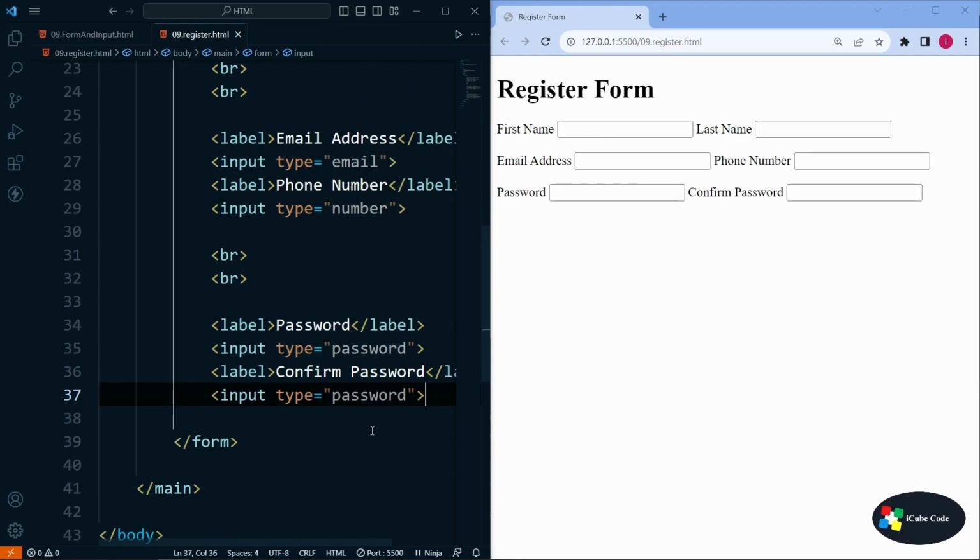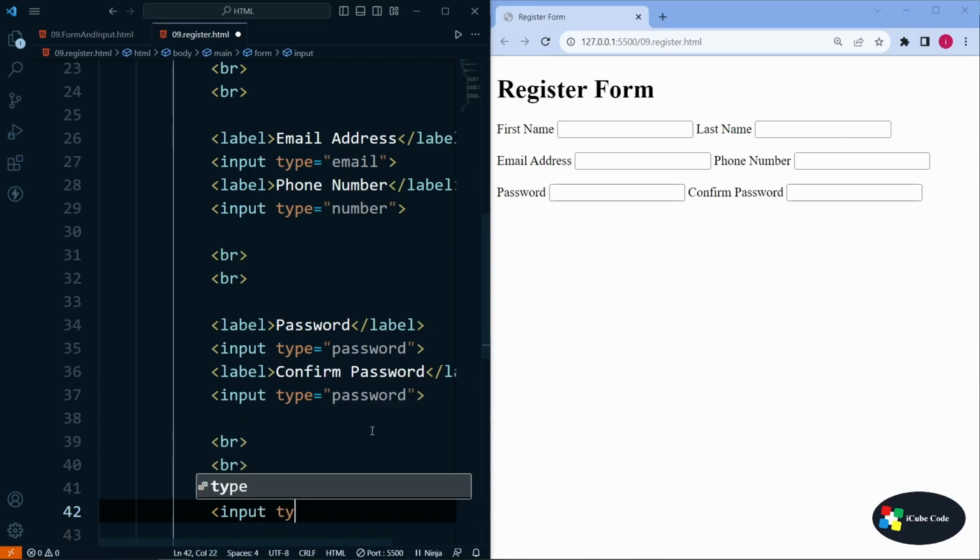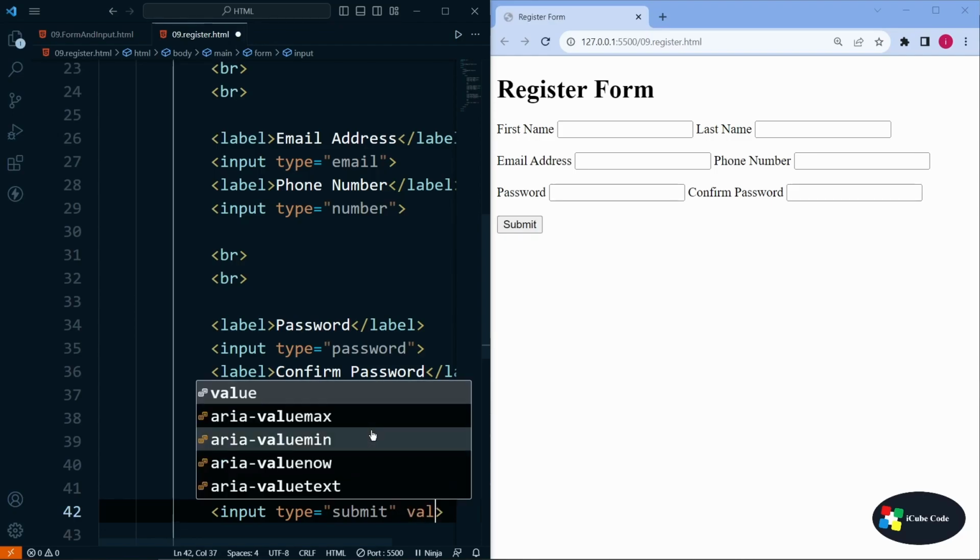And lastly, we need a button to submit it, like a register button, a submit button, that kind of thing. So let me use break twice, and then an input tag with a type of submit. And you can give a value also, like register.